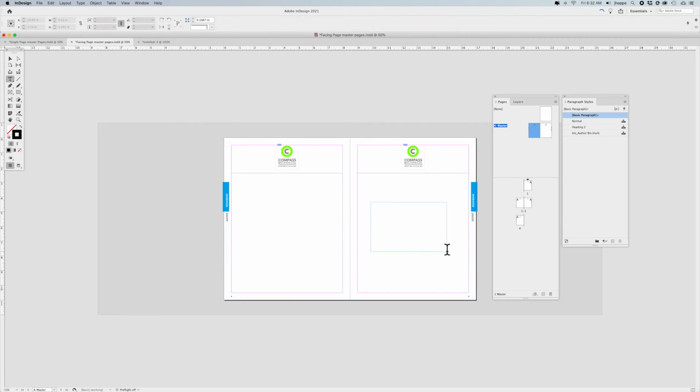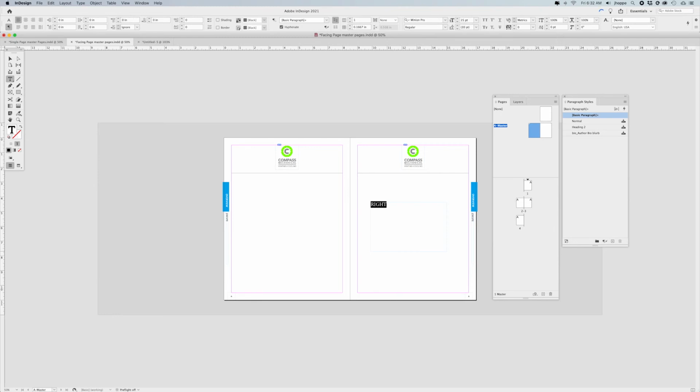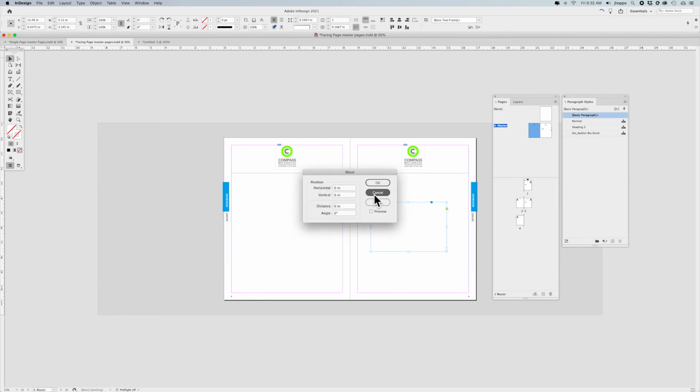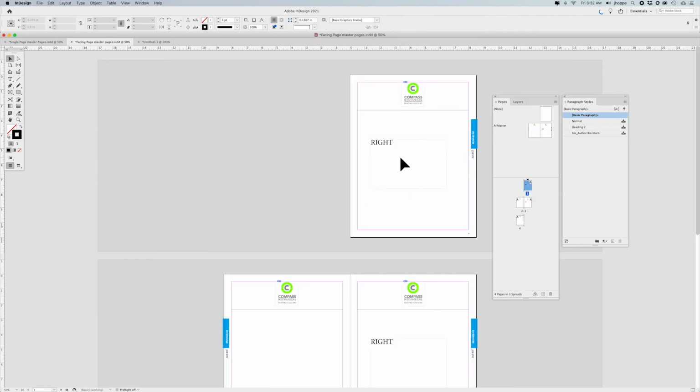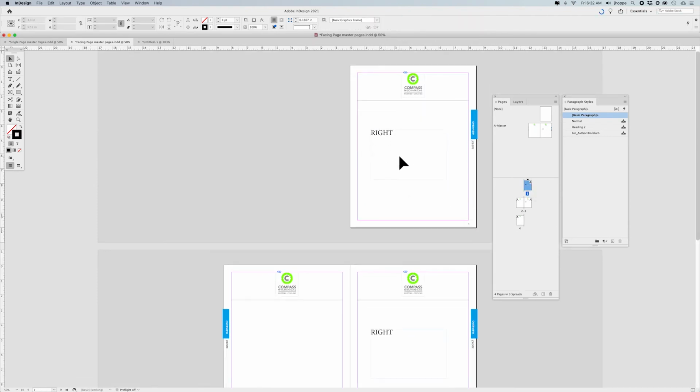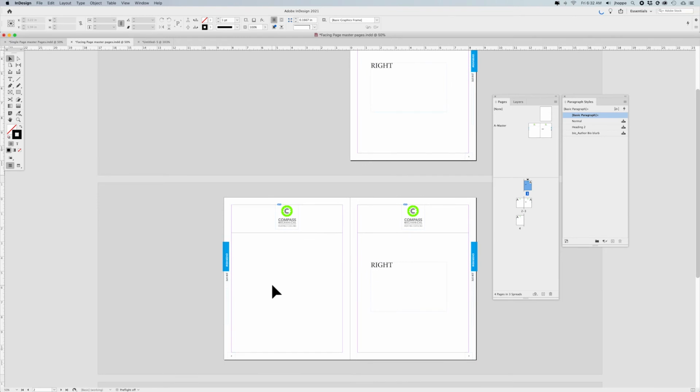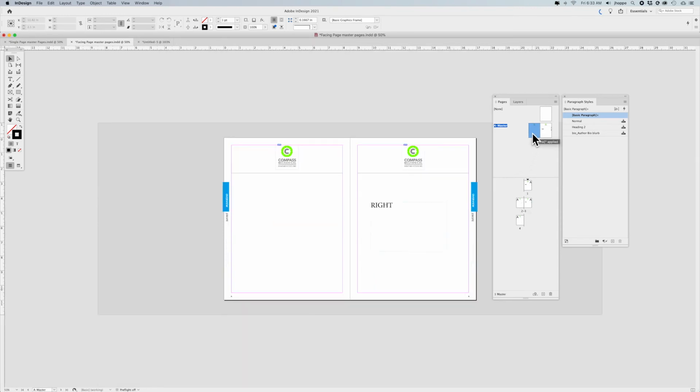If I go and put in the word right here, so this is my right-hand side, I put this in, you'll notice when I go to page number 1 here, it shows the right-hand side. The left-hand side doesn't show anything. And even if I took the right-hand page and dragged it onto the left-hand page to apply it, it won't apply it. So when you set up facing pages, you always have a left-hand and a right-hand side.